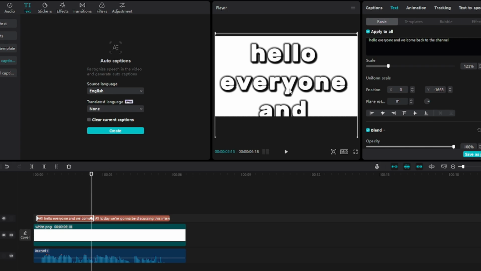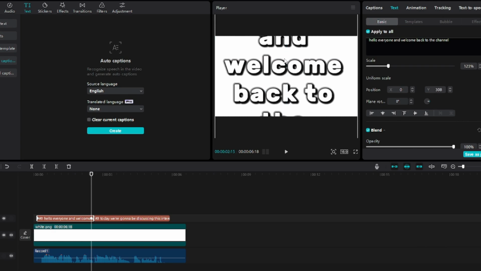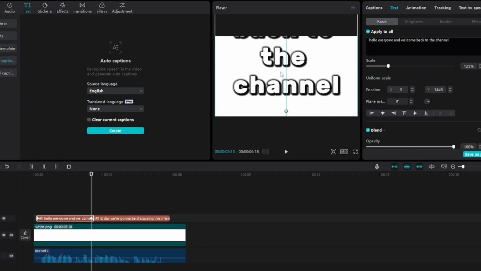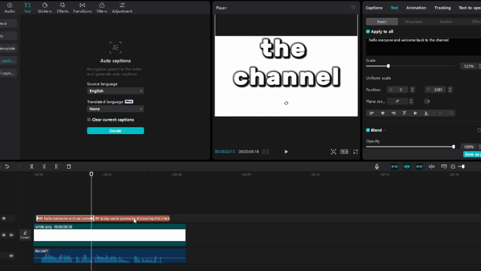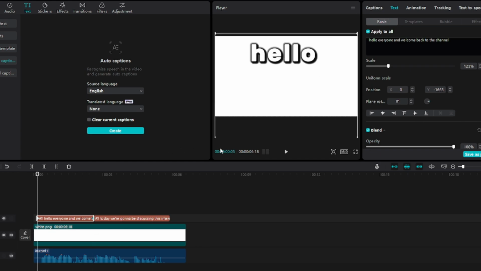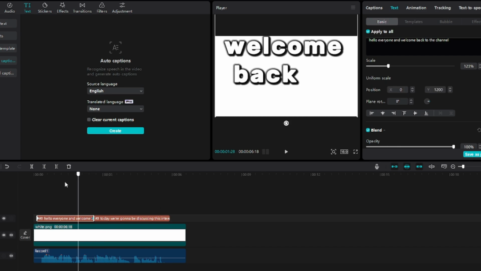Then at the end, somewhere around here, just as it's about to end, create another position keyframe and drag this all the way down, and make sure that this is in the middle, because this blue line will indicate that it's actually in the middle. And welcome back to the channel should be centered in the middle of the screen once you put this all the way at the end. So let's now see how it looks. Hello everyone and welcome back to the channel. Today, obviously it looks absolutely much better.